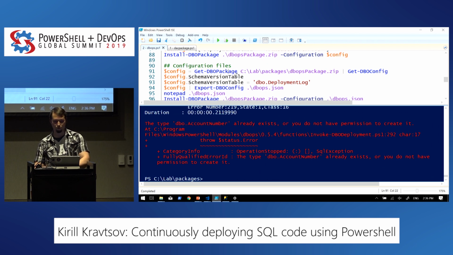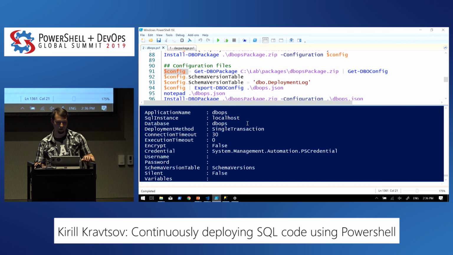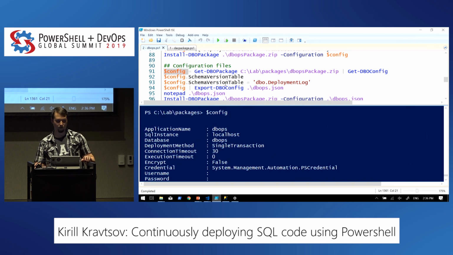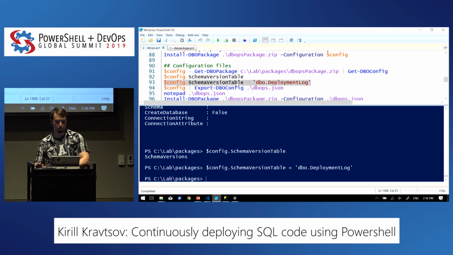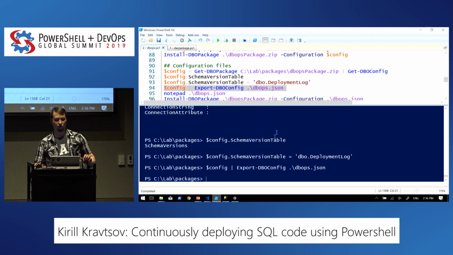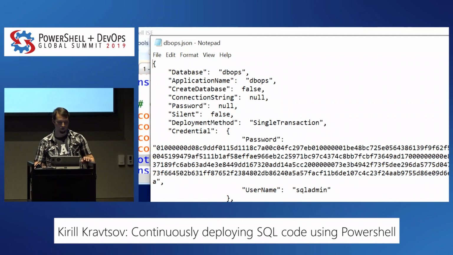So what you can do, you can extract the config from the package, and it's pretty much another object, .NET object, and you can define whichever setting you want. In this case, we're wanting to define the schema versions parameter. We're overriding it with a different value, and we're exporting this file as a JSON. So this is your configuration file. As you can see, it's your good old JSON.